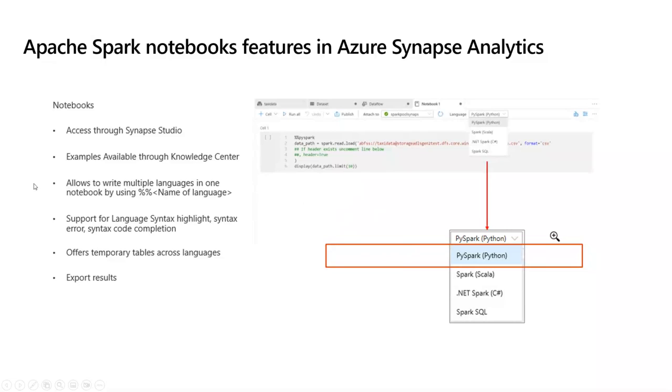You can create as many notebooks as you need. You're going to have many examples if you go on the Microsoft Knowledge Center, right? One thing to note, just try to remember because it might be on the exam: when you want to change the language, you can just put those two percentage signs, and then you name the language you want to go in.